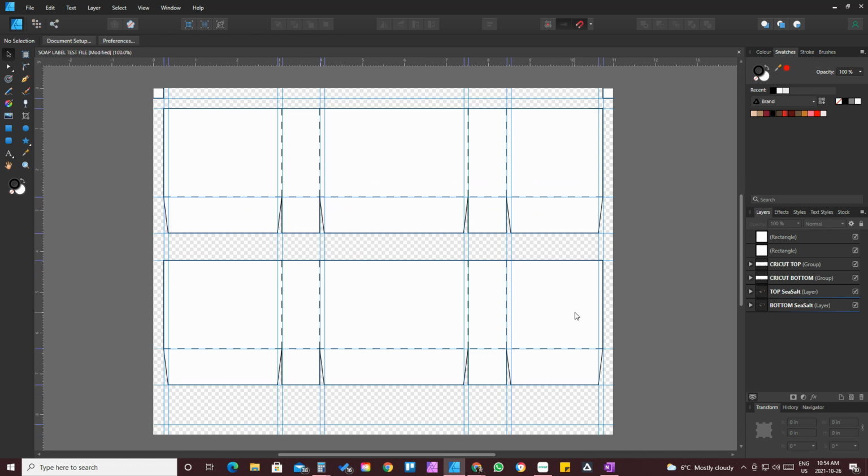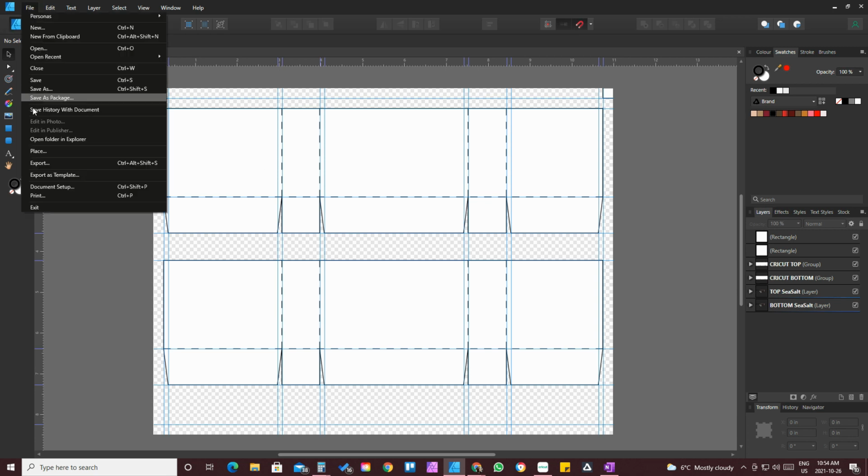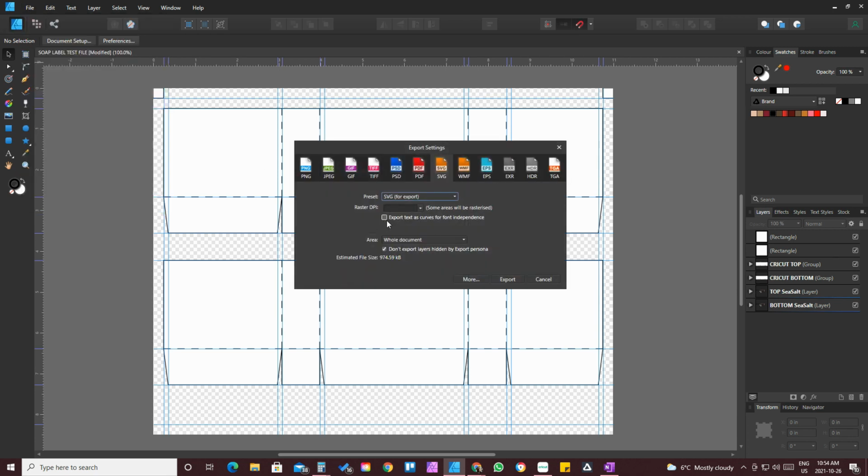So that's it as far as making the SVG file. There's nothing else I need to do to this, except I need to export it as an SVG file. So we'll go to File, Export, and make sure you have this clicked. Don't export layers hidden by export persona. Because everything's hidden under this, there's no sense sending all that memory at the same time. Although, I just want to test something here. I'm going to cancel that.